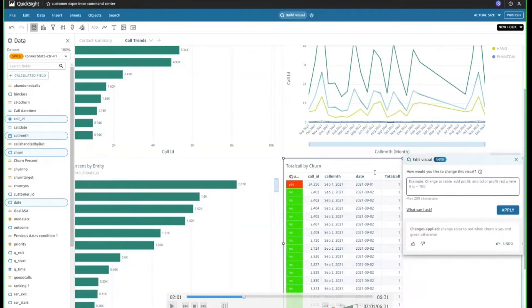Here you can notice the table got instantly updated with yes or no, where yes is indicated in red, showing the customers at risk, and no indicating those which are not at risk. So here are some interesting features of authors.